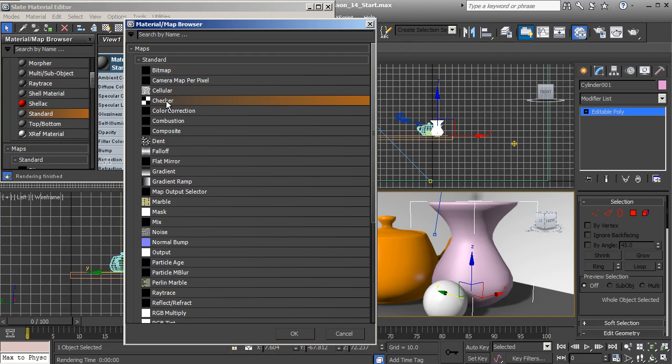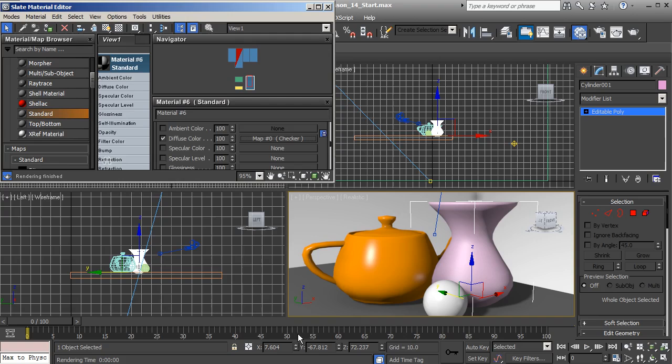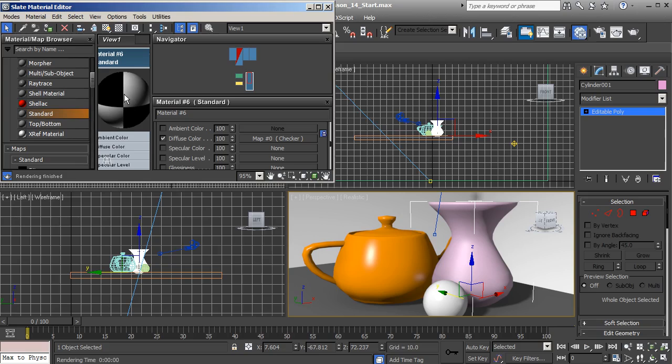But in this case, I'm just going to use checker because this is the type of pattern that I want to use. So I'm going to hit OK, and you'll see that the checker map has applied itself to our swatch here on our material. Now I can assign this to our vase. You'll notice in our scene that this has turned gray, and we cannot see that checkered pattern. That's because we need to hit Show Shaded Material in Viewport. This will allow you to see bitmap images on your objects. Now you'll see that this checker pattern has applied itself.